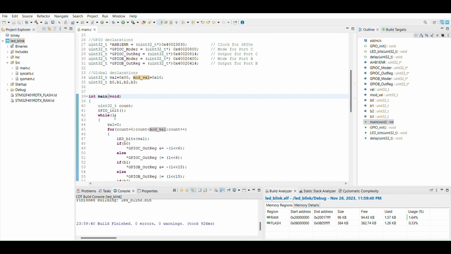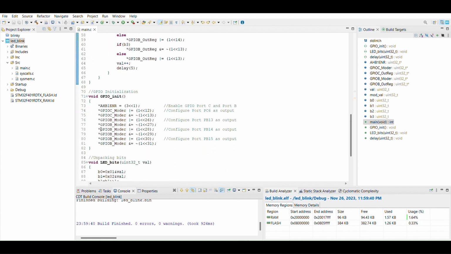Then in the main function, we define one local variable for the count, which is used for the for loop. Then we call the GPIO initialization. In the initialization, first we enable the bus for both port C and port B, so bits 2 and 3 are enabled. So 3 is shifted to those particular bits.